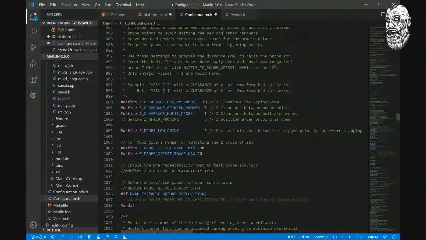Clearances. This is something that every probe is slightly different. We don't have anything to deploy, so we can actually set this value pretty low. And I'm actually going to go look this up real quick because I just was able to set up a much faster probing speed. My printers and Slimer, Marlin, configuration.h.